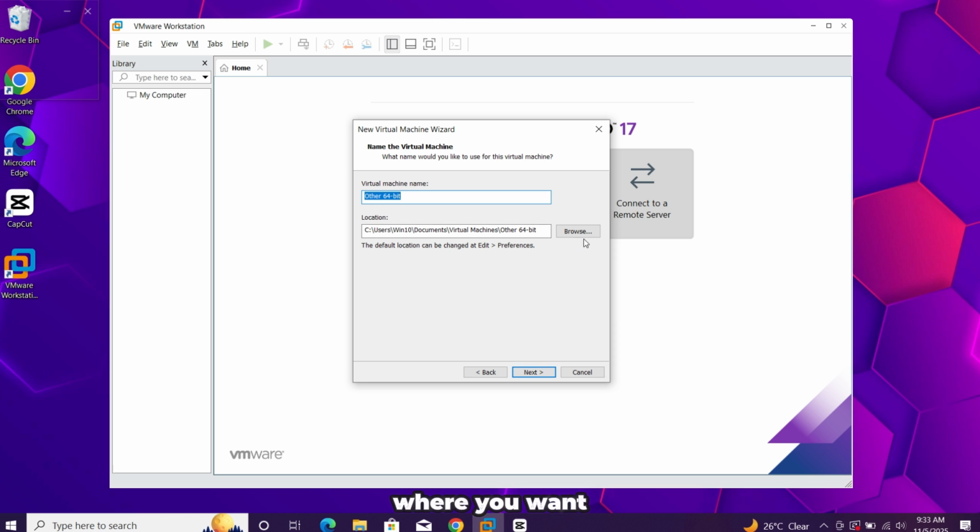Now choose the location where you want to install it. Keep it as it is so we do not face issues during installation. Enter a name for your virtual machine. I'm calling mine Kali Linux. Then click Next.